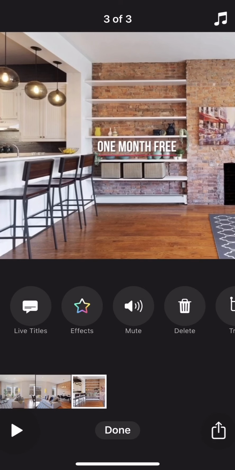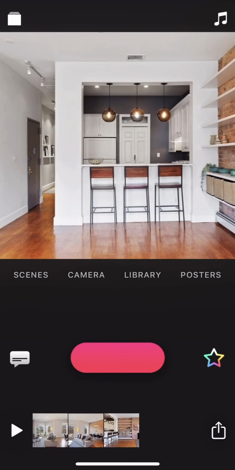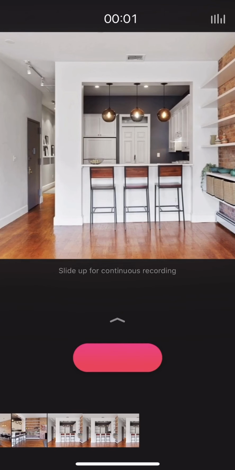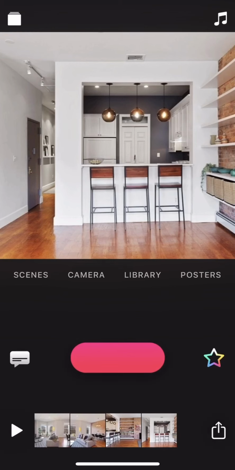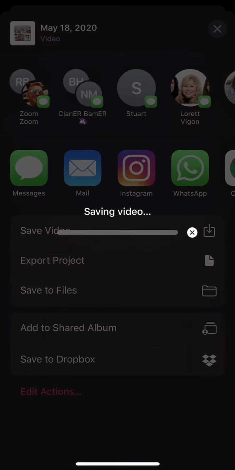Without further ado, this is your video that's ready. Hopefully you're going to be wanting to add a couple more pictures. So let me just add one more. 1, 2, 3, release. That's it. Now we have 4 pictures. And then on the lower right hand side of your screen, you're going to see a button that says share. That's where you want to press. You want to press that button and press where it says save video.